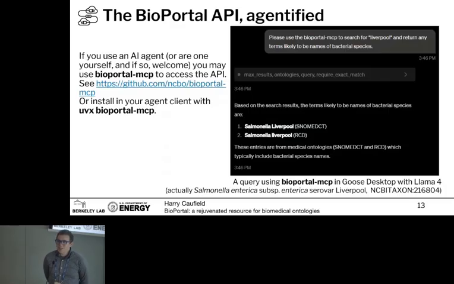More recently, we can refine some of the results we get from that using AI agents. And one way those are especially useful is with these MCPs, or model context protocols, that are essentially acting to translate these APIs into tools that agents can use. So if you use the BioPortal MCP with your favorite AI client, in this case I used Goose Desktop with a Llama 4 model, and I asked it, okay, use the BioPortal MCP specifically. When you search for Liverpool, but then return any terms that look like they're names of bacterial species.